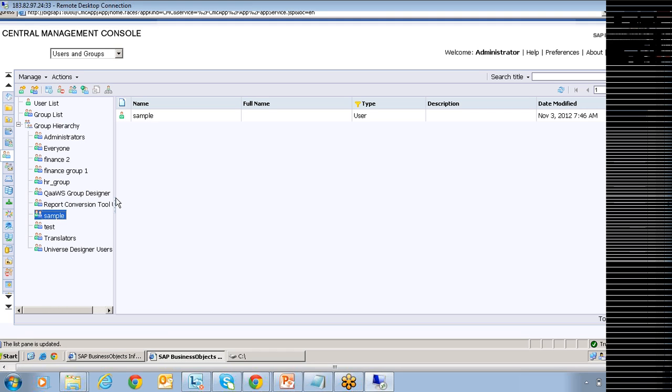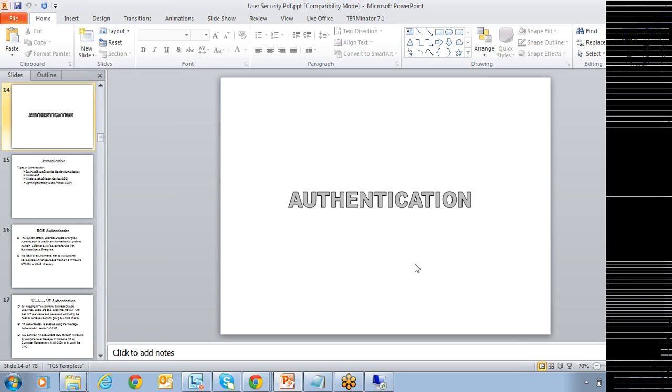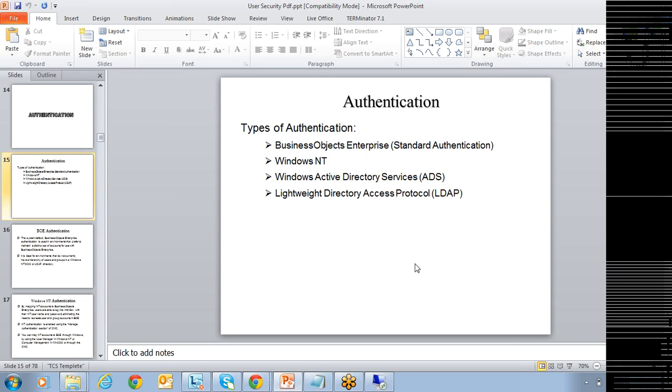And after you create the users and user groups, the next step is authentication. So what is authentication in Business Objects? Authentication is the type of account you are using to log into your Business Objects Enterprise. As I said, the standard authentication that you get with the installation of Business Objects is Enterprise Authentication, which is specific to the BO application. But what are the third-party authentications that you have? Windows AD, LDAP, Windows NT, and SAP R3. So these are all third-party authentications.